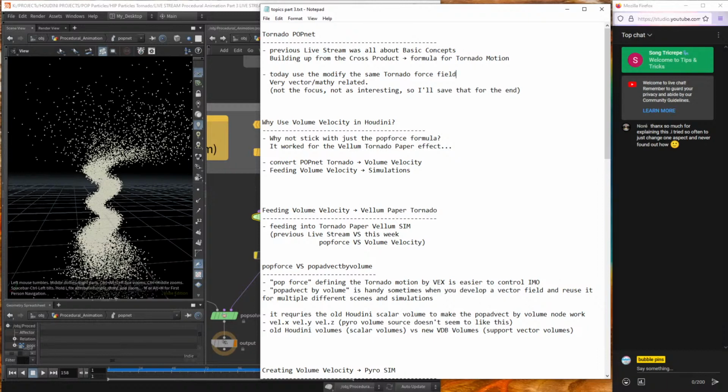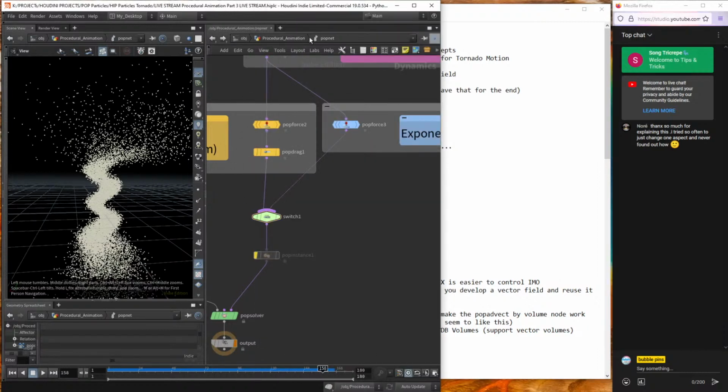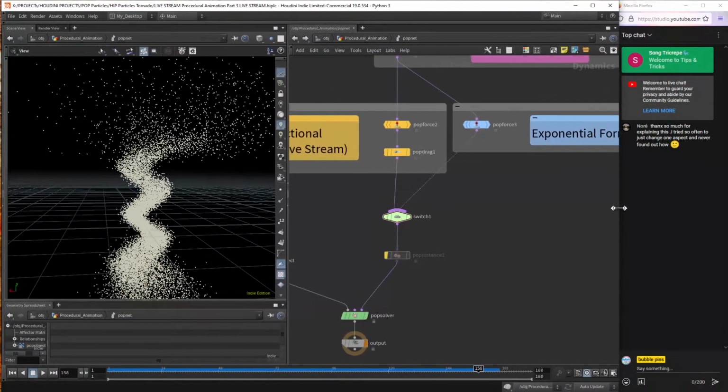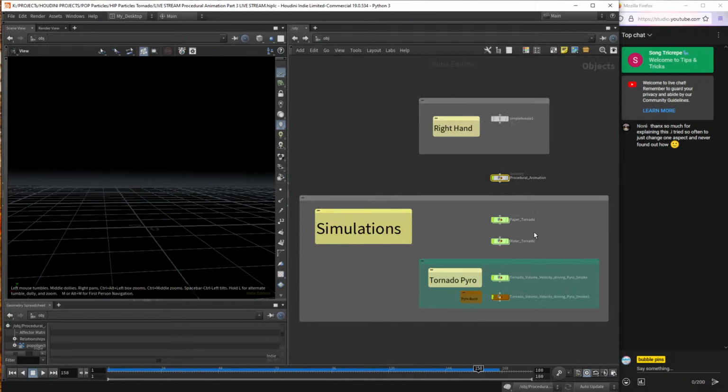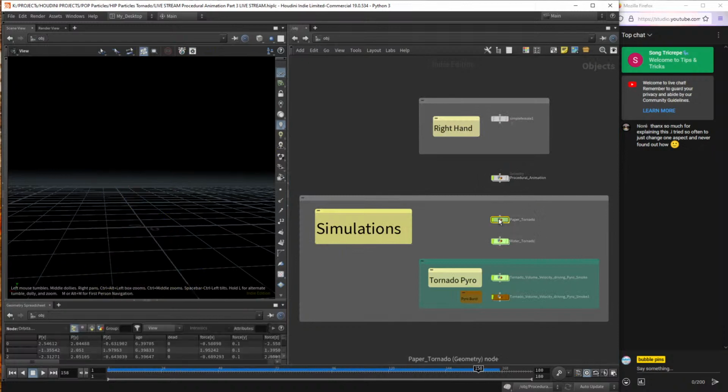Today modified. So I went over that a bit. Very vector. Yeah, so that's not very interesting, the mathy stuff. So let's get straight into why use volume velocity in Houdini. Now that's a very good question. I'm going to ask myself. Hopefully someone here is thinking the same way. Why use volume velocity? Now, why would you ask that question though? Why is that even a question?